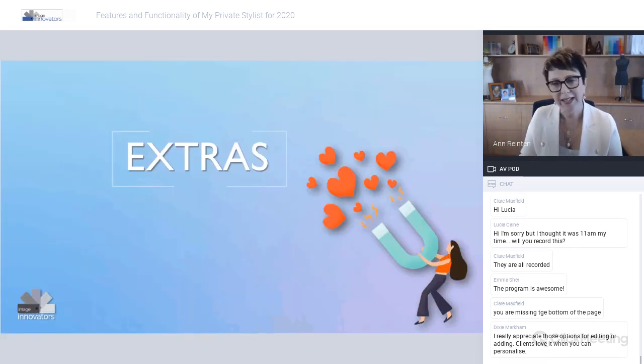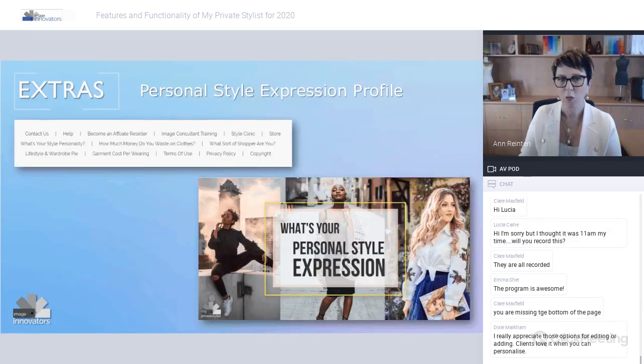Okay, we're getting there. Extras you need to know about the program. We have all sorts of profiles and games and quizzes and things that you can do. You will find these at the base of every single My Private Stylist page. If you go to the bottom, you'll see the wardrobe and the calculator and the personality quiz. They are all there in your program that you can go and get people to do.